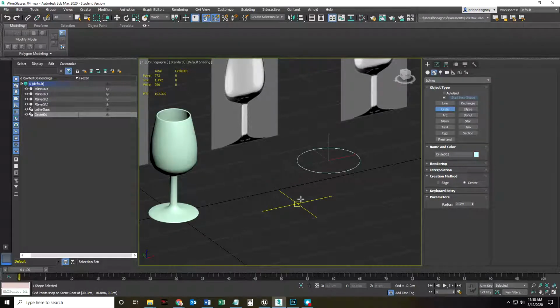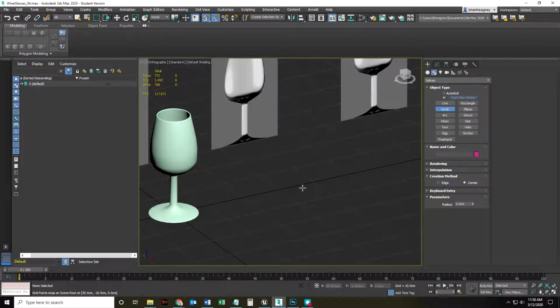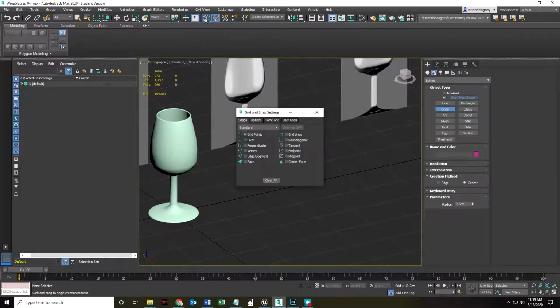I'm going to hit Command Z, because I don't want to do that. Now, what if I want to draw my circle along the center of this plane? Can I do that? And the answer is yes. What you want to do is right-click the 3D Snap Toggle button at the top on the menu bar. Right-click that.